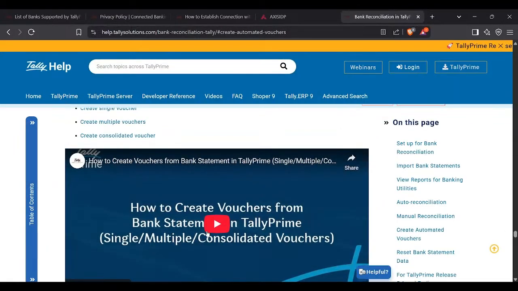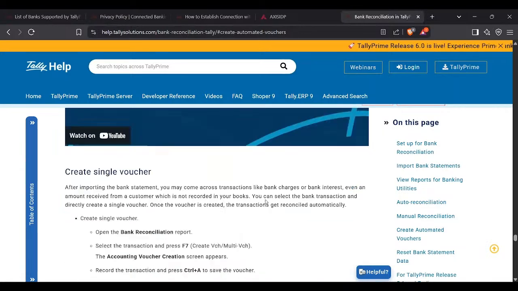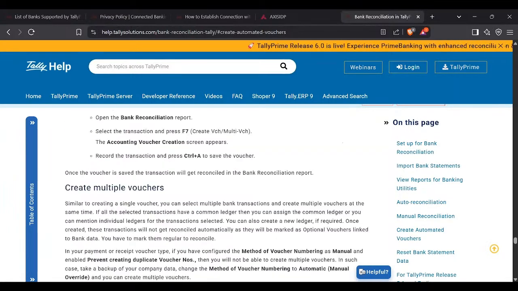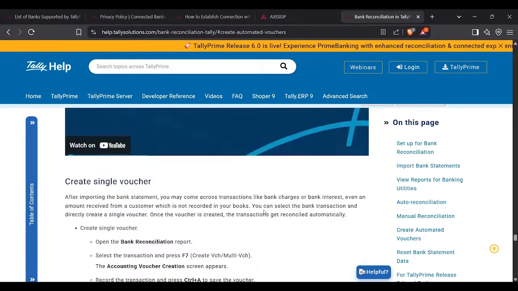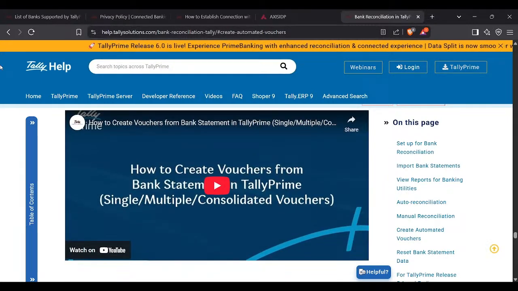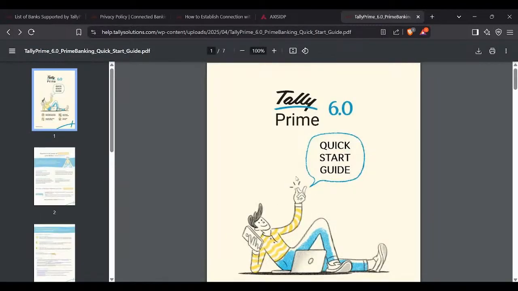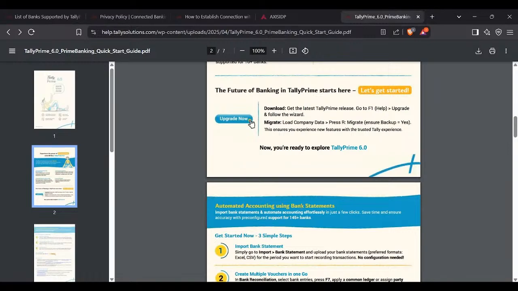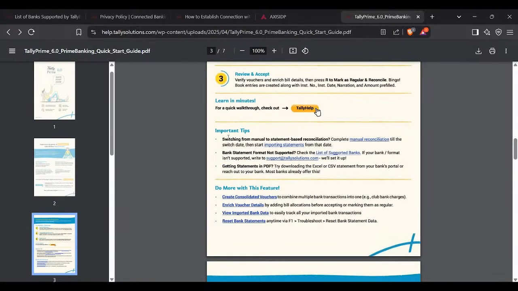How to create vouchers from bank statement, all of this is covered in detail. So I recommend watching these videos. And similarly, we have done this for all the other features as well. And any specific things like important tips, we have covered in this quick start guide.